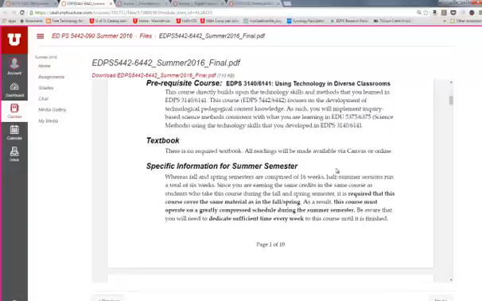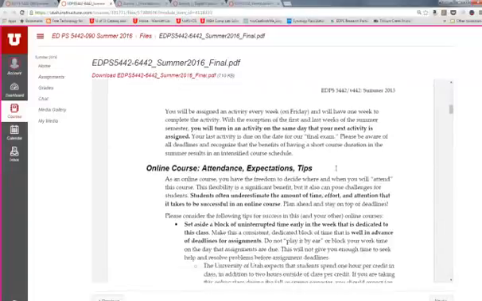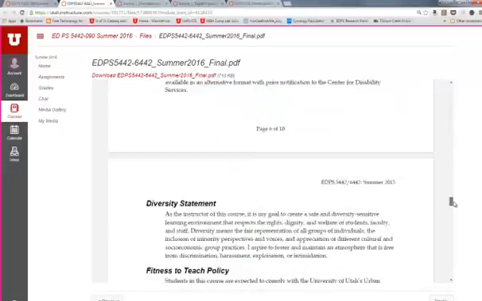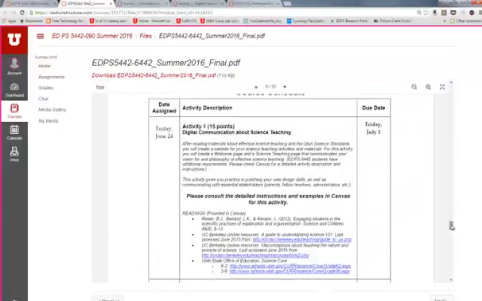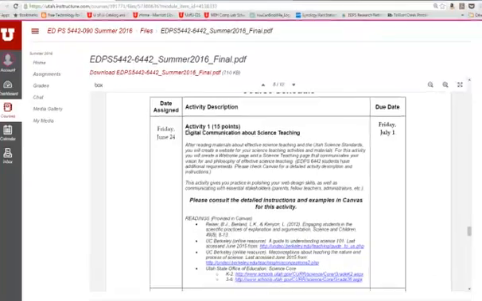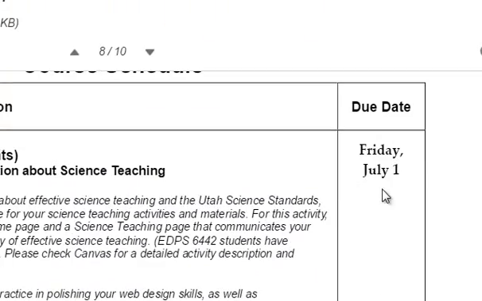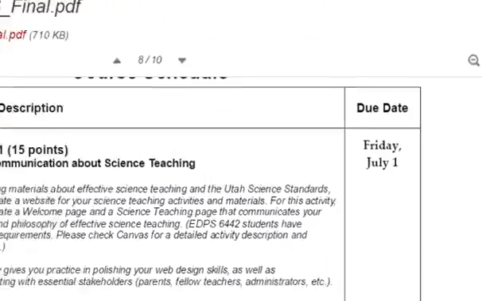There's lots of important information in here. Many students who have questions will find some of the answers in the syllabus. There's also at the very end, if we scroll down, a detailed schedule telling you what activity is assigned when and when it's due. This is just an overview of each activity. It won't give you step-by-step instructions. You'll need to go into Canvas for that, and I'll show you how to do that. Remember that activities are assigned on Fridays. Do the following Friday, so you have a week for each one.